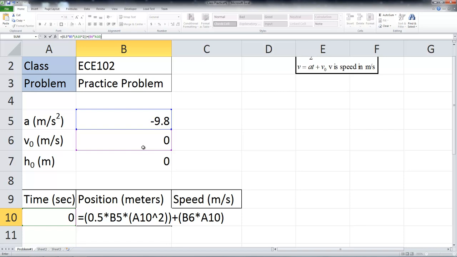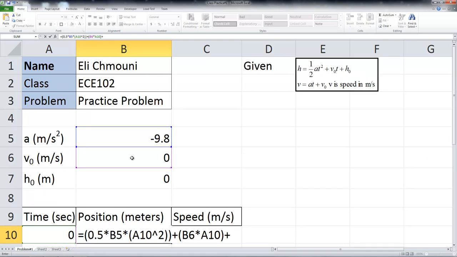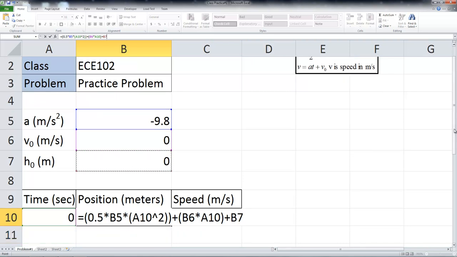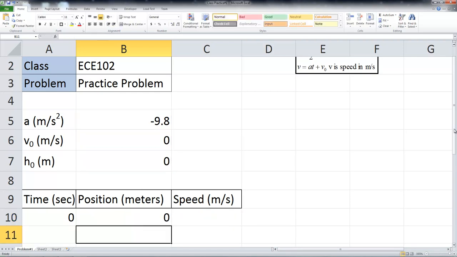Clear? Okay. Plus, I need H naught, which is B7 for me, which is this cell. So plus this cell. So once I'm done with my formula, once I typed it all up, all I have to do is just hit enter, and I get an answer.